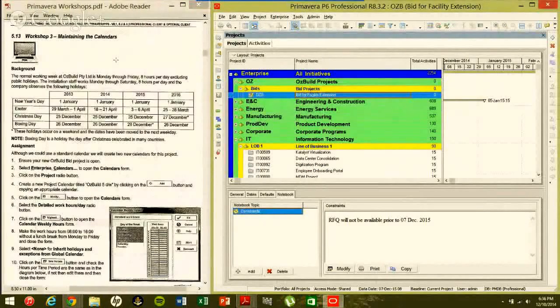the calendars. A little bit of background here. The normal working week at Osbuild Party Limited is Monday through Friday, 8 hours per day, excluding public holidays. The installation staff works Monday through Saturday, 8 hours per day, and the company observes the following holidays listed below. Now, if you see an asterisk, these holidays occur on a weekend, and the dates have been moved to the next weekday. Note, Boxing Day is a holiday the day after Christmas, celebrated in many countries.